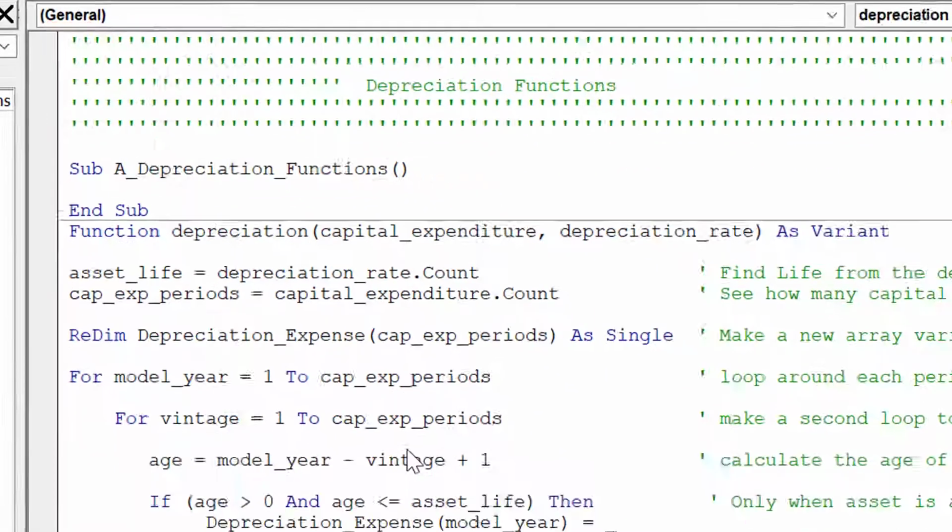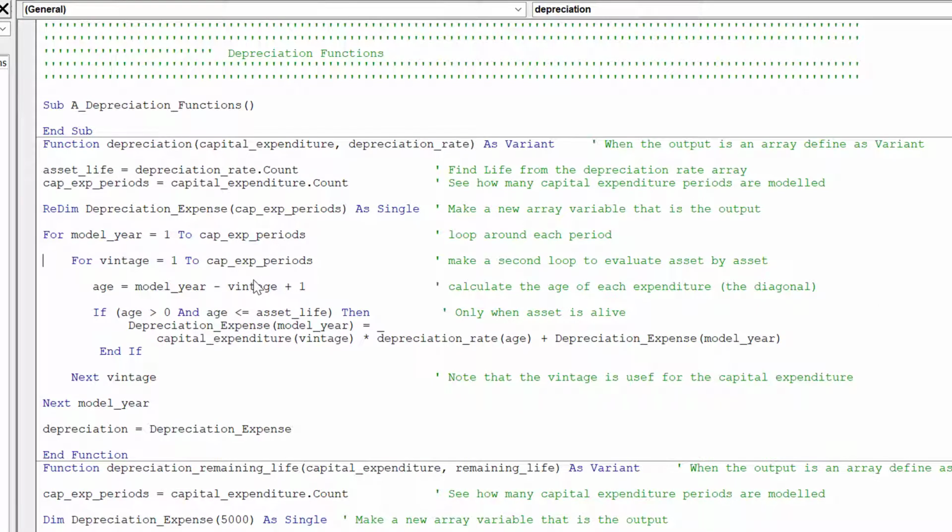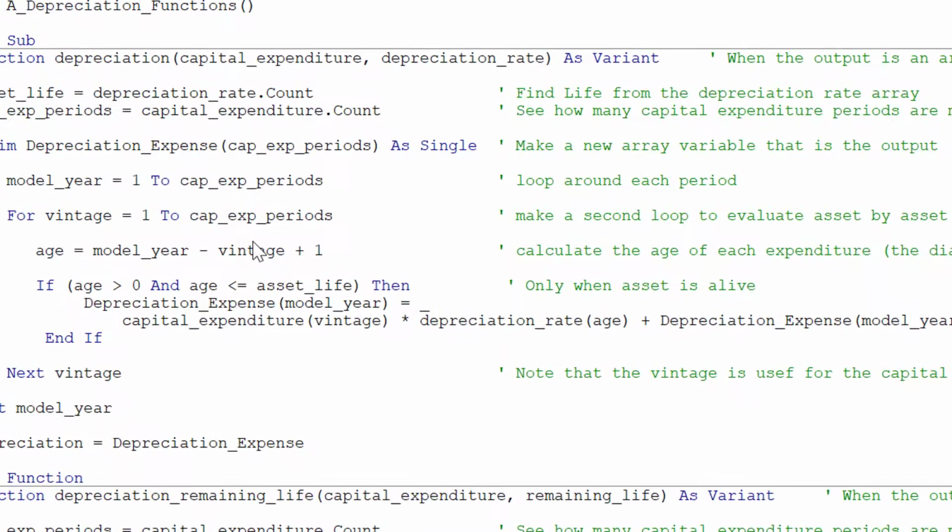To make a matrix, you make two loops. This is the hard one. You figure out what the age is, and once you have the age, you take your capital expenditure for one of the loops and multiply it by a depreciation rate that's a function of the age of the particular asset. And I'm saying this really quickly, and I'm not going through the whole thing.